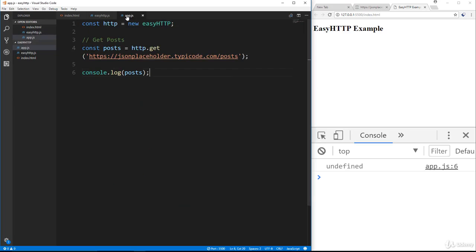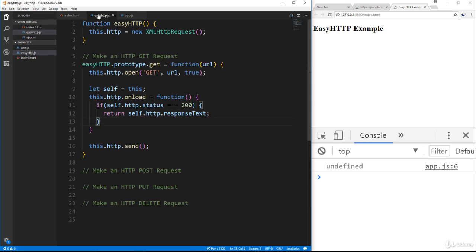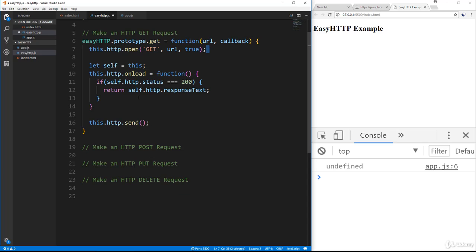So instead of doing this in a synchronous way, let's go to our library first. The get prototype, in addition to taking a URL, is going to take a callback. And then down here, instead of just returning it like this, what we want to do is say callback and then pass in that response text.